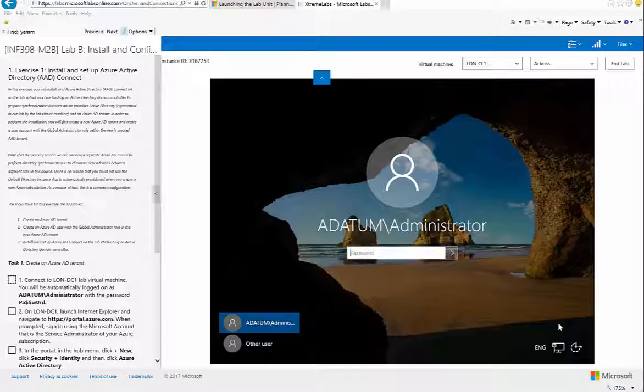Now there are 3 exercises in this lab. The first one, in which we'll install and set up Azure Active Directory Connect. In the second exercise, we will configure Azure Active Directory Connect filtering. And the third and final exercise is where we will manage the directory synchronization process. We'll start off now with task 1 from exercise 1, where we create an Azure AD tenant.